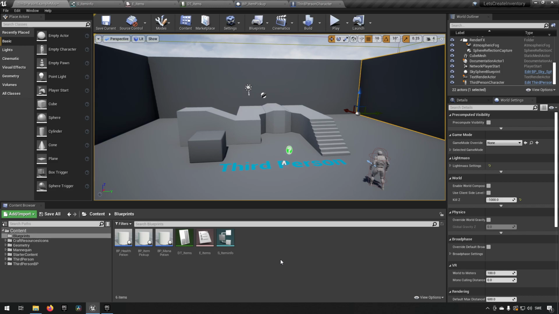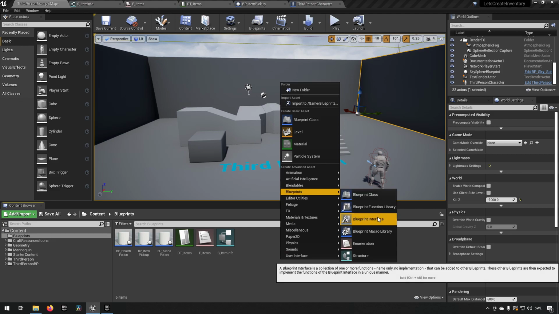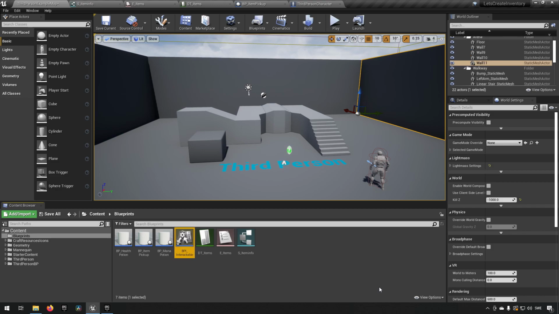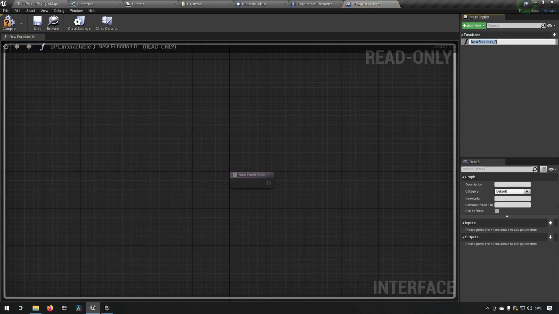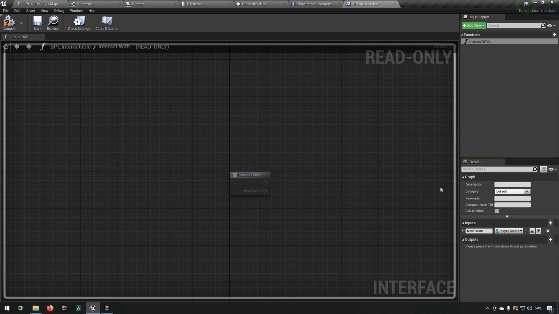So let's go under blueprints and then blueprint interface, and then we'll call this BPI interactable, like so. And then we can open that up. From here, we'll just rename this function that is created in the start here to interact with. And as an input, we're going to be using a player controller. And the reason we want to have a player controller is because we want to say that when we interact with something, we want to let them know who that person is, in case we need to make use of that. So that's why we're doing this. So we'll call this interacting player.